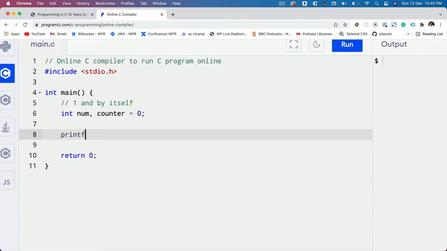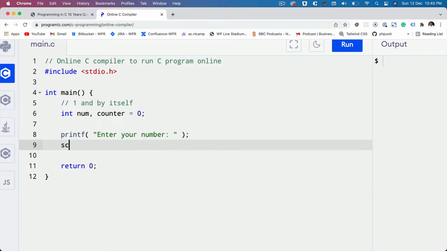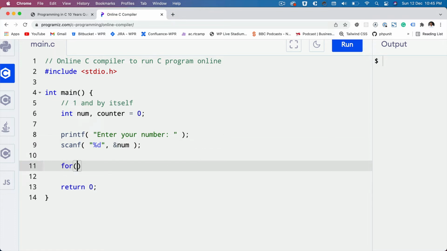So we'll say printf, enter your number, and then scanf with %d for integer, and & so it modifies the value of num that we declared here. Okay, so we'll take the number from the user, then we'll run a loop. We'll say int i equals 1. So we'll start by dividing from 1. That's why we're starting from 1 and not from 0. We need to start from 1 and go up until that number.